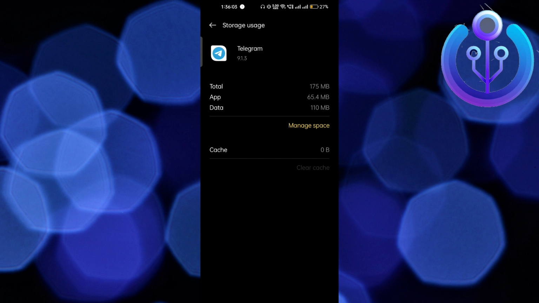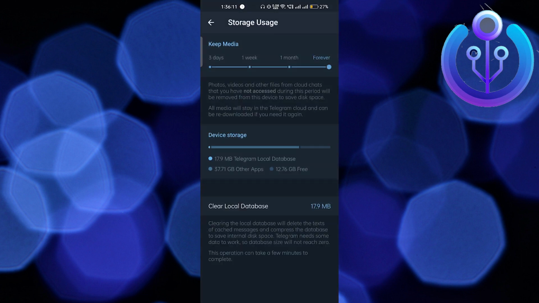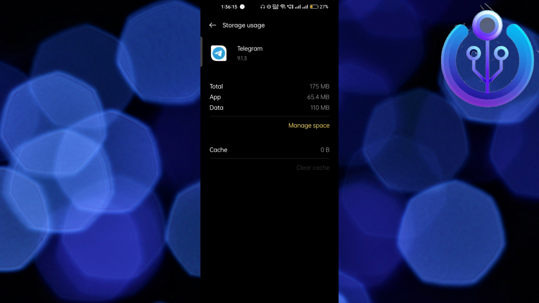After clearing the cache, make sure that you open the Telegram mobile application once again, and if your problem is fixed, then it's great. Otherwise, you have to click on Manage space, and it will redirect you here, and you have to clear the local database. After that it will definitely fix your problem. Then uninstall the app and reinstall it once again, and it will definitely fix it.